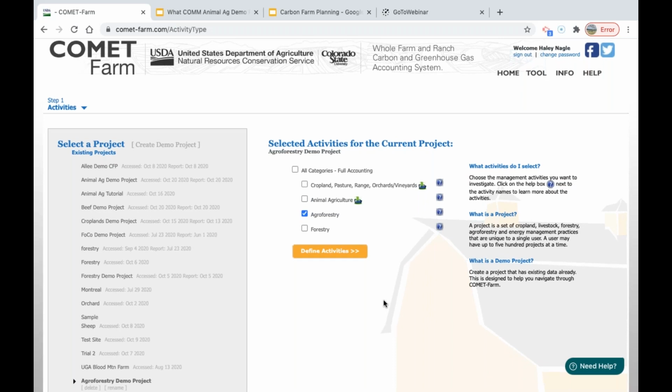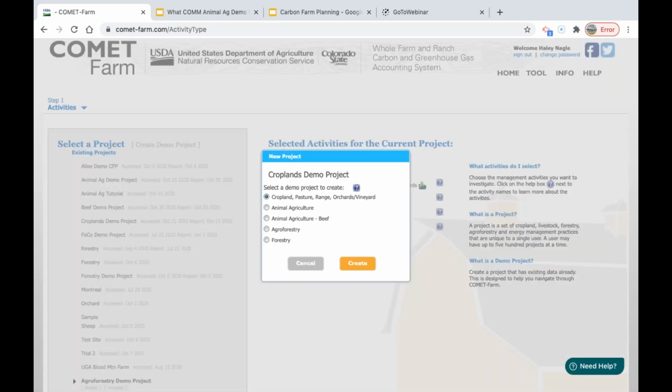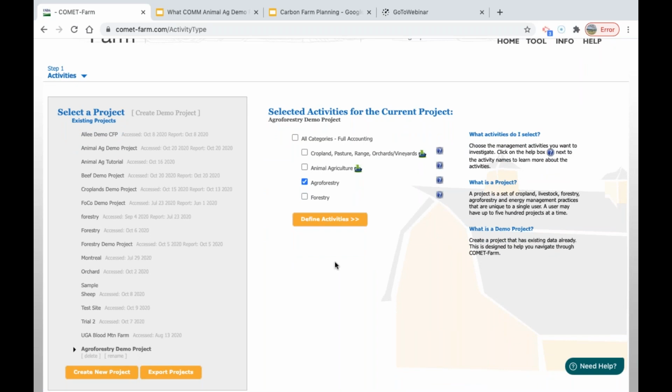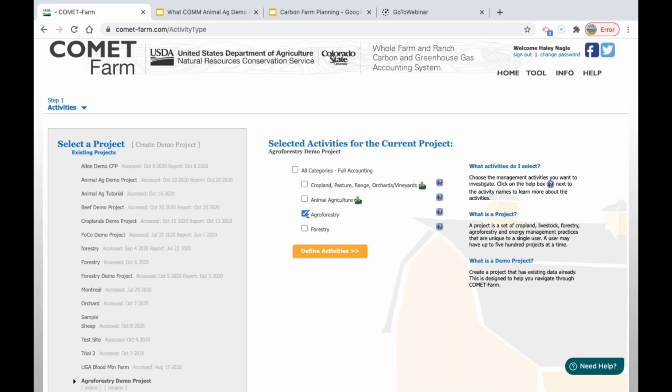So to demonstrate the agroforestry component, you're going to enter the COMET Farm site just like you would for the animal ag and cropland demo. And for a demonstration project, what I'm about to show you, you also have access to by going to create demo project, and you can select agroforestry, which is what I'll show you first. For this project, agroforestry is already selected for our accounting activities. You could, in fact, account for agroforestry, animal ag, and cropland all together if you wanted to, but you would need to select all of those little check boxes.